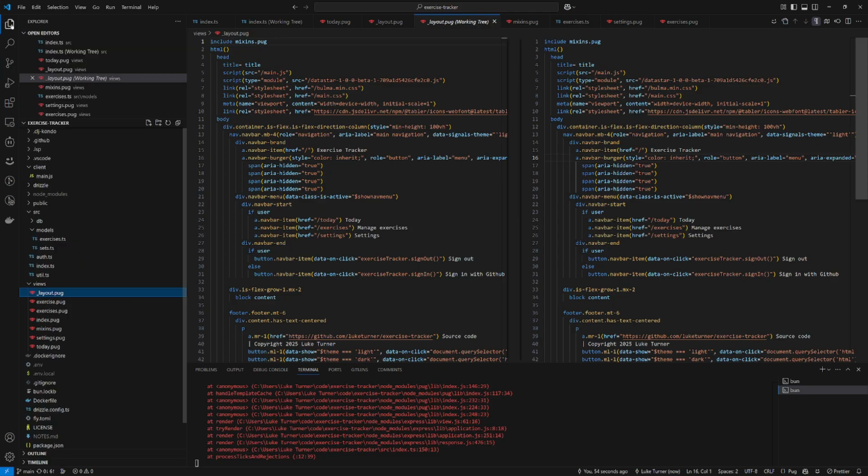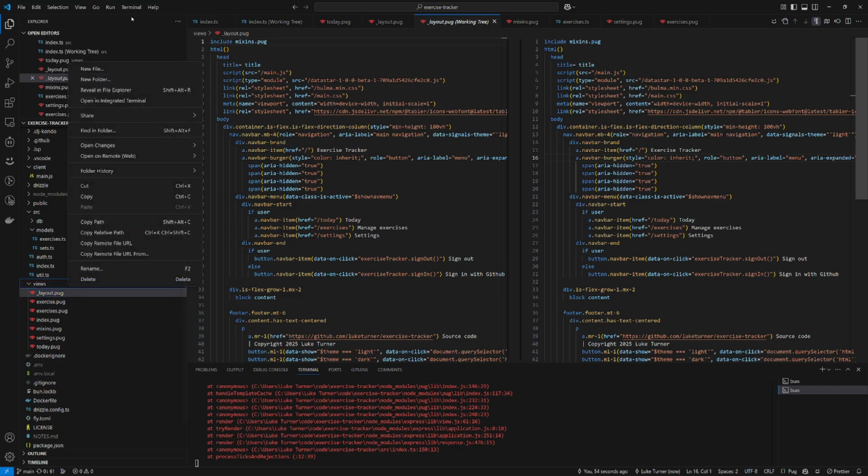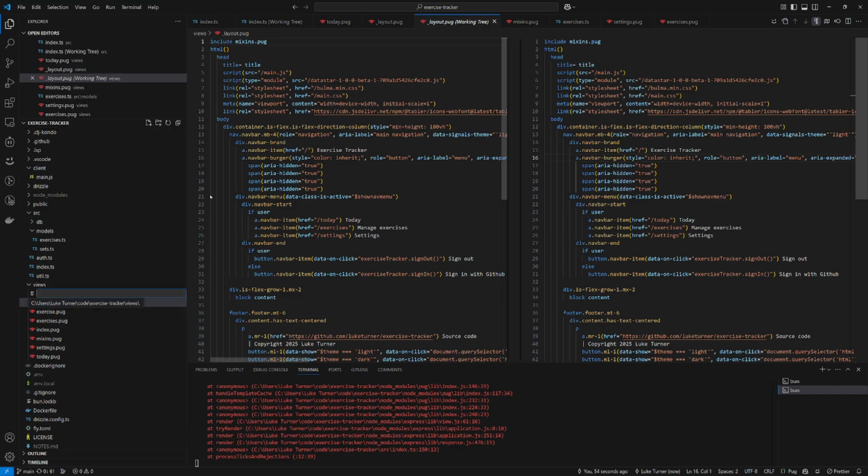Okie doke. One more thing to do today. I want to make another page here, which might sound like a lot, but we're just splitting a page out into two parts. So really there's not that much actual work involved there. Okay. So let's make a page called historical.